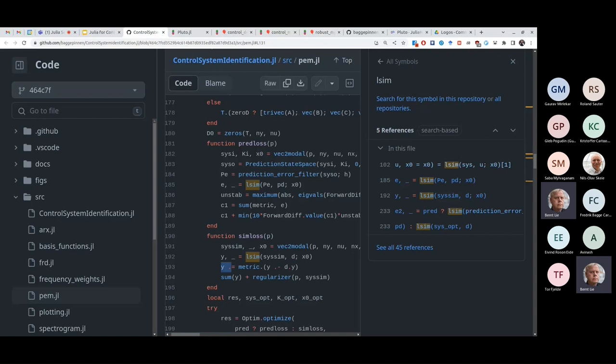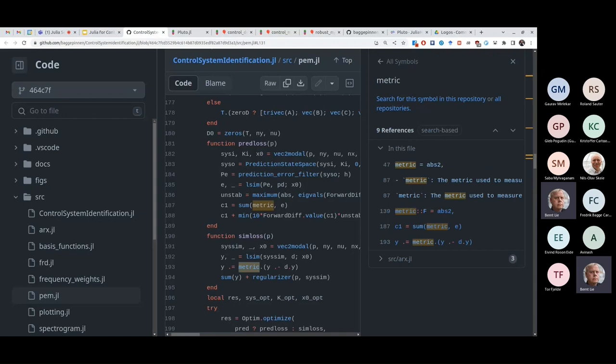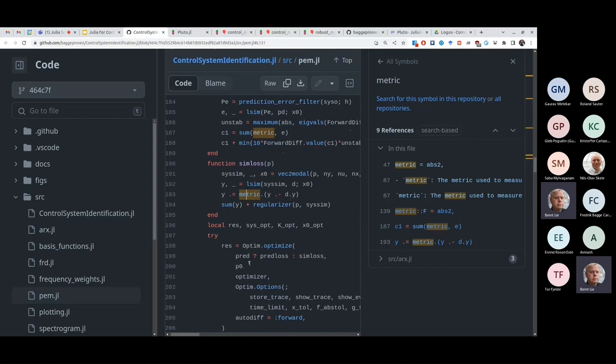All right, so this metric is perhaps something like the square. That is very common. You minimize the sum of squares. So when we take the sum here, we have already squared the prediction errors. So this is now the minimization of the sum of squares. But then when I call the optimizer here, I say optimize, and what is my cost function? It's either prediction loss or simulation loss. Here is my initial guess for the parameter.